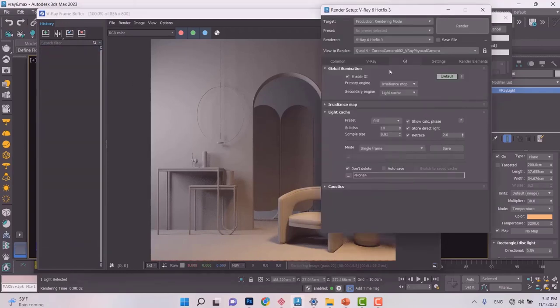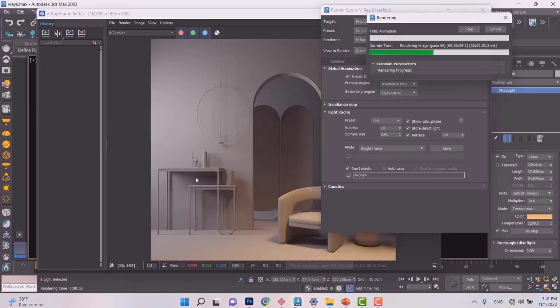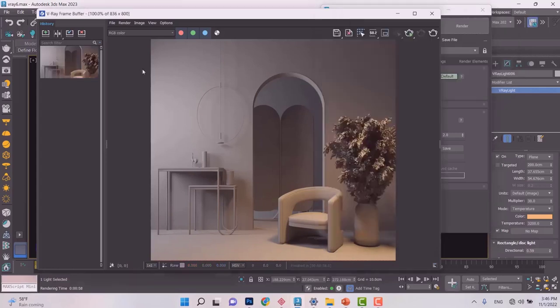Alright, so for this render we are using radiance map for primary engine, light cache for secondary engine. We have 10 subdivisions, and we are also using the sample size of 0.01. Alright, so let's just wait for this to finish. It's finished now. It took 57 seconds.